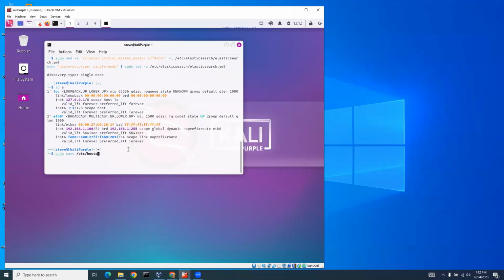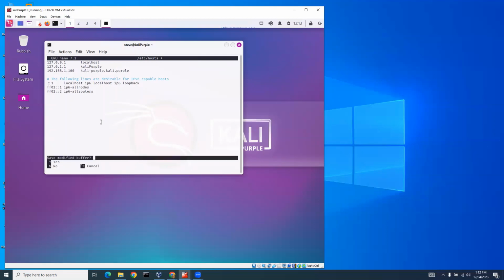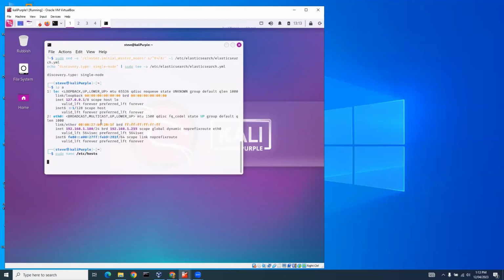And you can see in our host file, we've got an entry for 127.0.0.1 KaliPurple. So we want to add another entry in here for our IP address, which is 192.168.1.100, and tab across, and use that host name that we've specified, which is kali-purple.kali.purple. Okay, so Control X, and we'll save that away.